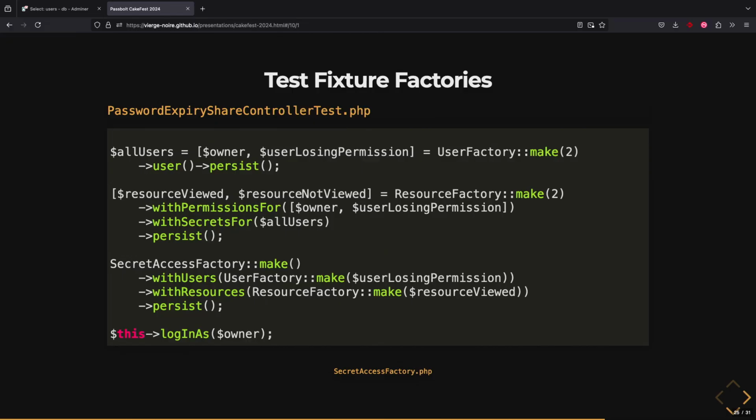And then we'd like 2 resources. They should have permission for both, the owner and the user losing permission. And it should have secrets. Secrets is the encrypted password. So for the 2 users, we persist. And we are going to create also in that scenario that the user losing permission will have decrypted ones, only the resource that was viewed. The resource that is not viewed, he will have never decrypted it.